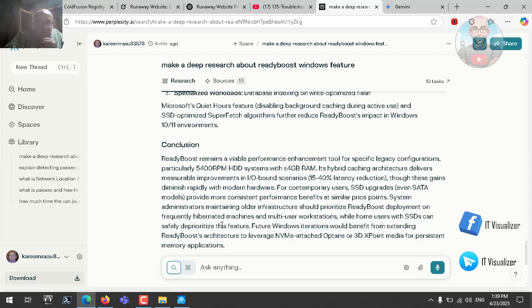So you cannot use it, because if you have a laptop with an SSD, this is not a good feature anymore. Future Windows iterations could benefit from extending the ReadyBoost architecture to leverage NVMe-attached Optane or 3D XPoint media for persistent memory applications.